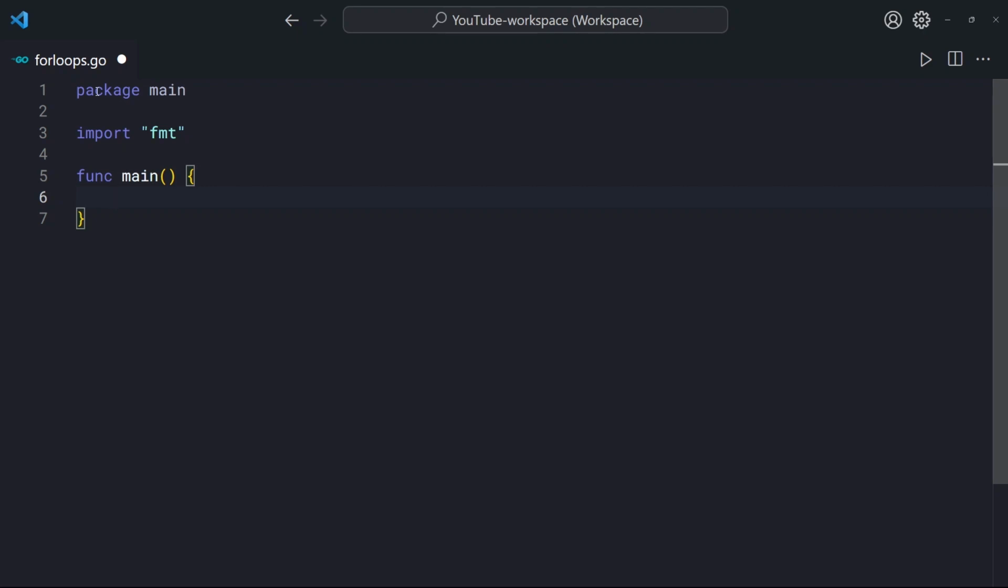Since we're going to be taking that number from the user, we're going to define a variable called num of type int, and we're going to have a prompt that says enter the number. And we're going to use the Scan function to store this value inside the num variable.